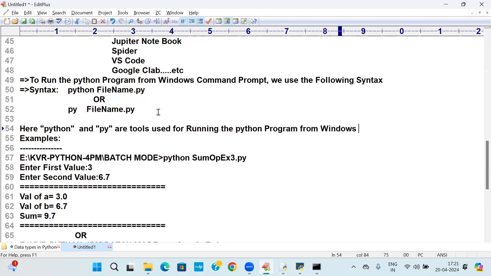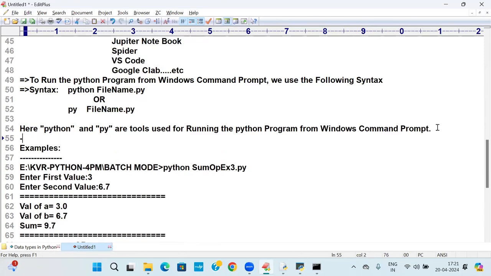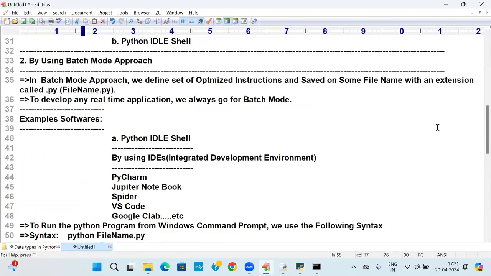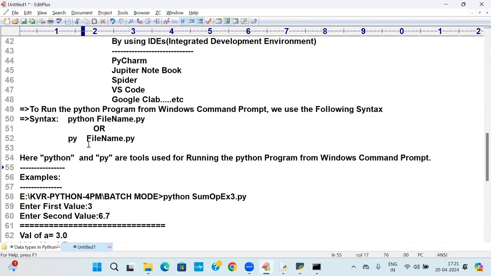From the Windows command prompt. I hope you are getting it. An example is shown now. This you have to practice immediately after going home.